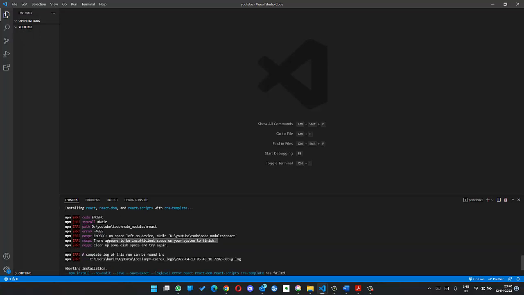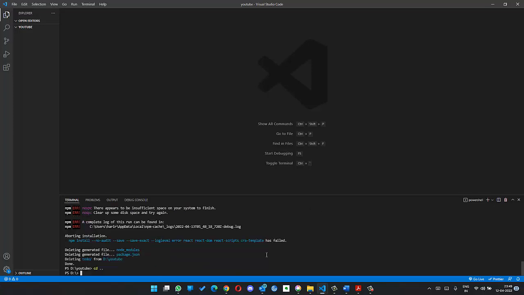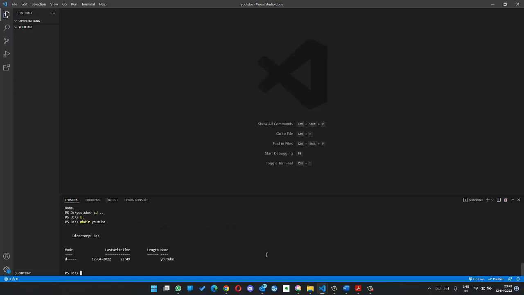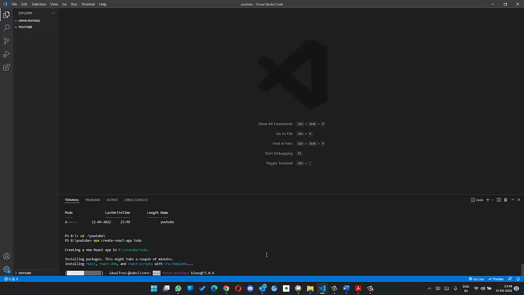Oh, apparently I don't have sufficient space on my disk. I know that I have a lot of space in the B drive, so I'll switch to that. I'll create a folder called YouTube, cd into that folder, and then now I'll try to run the npx command and see if we can get a todo app with the boilerplate React app. Shouldn't take more than a couple of minutes.